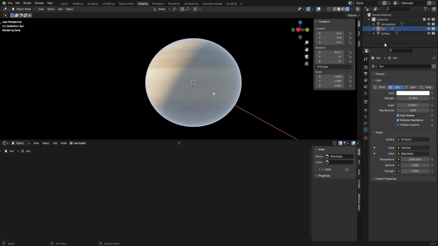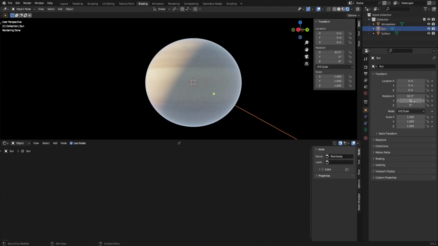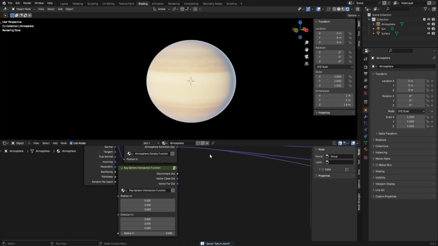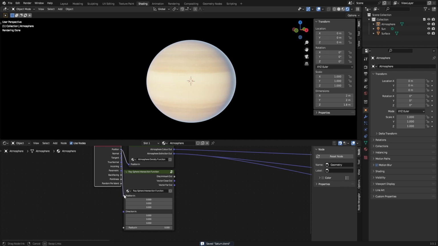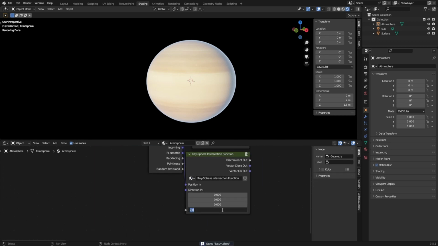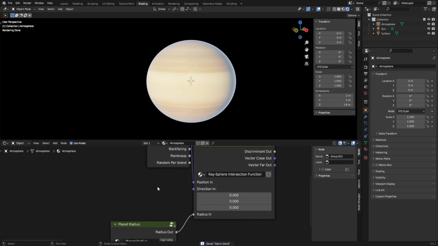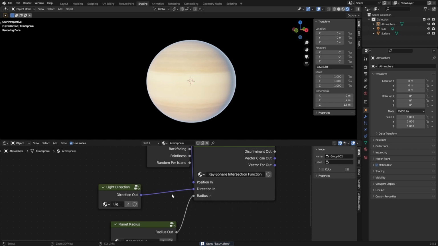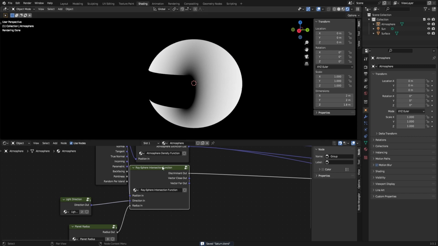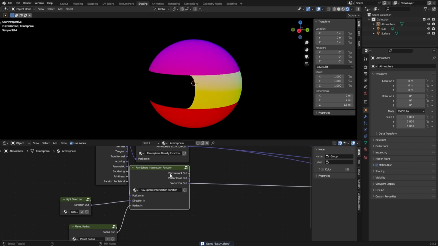But we want an anisotropy scalar as well. And I'll just set this to like 85 for rotation. There we go. So we need to plug the position into the position in, set the radius to 1 or planet radius. And for the direction, we need this light direction node. It'll be in here once you append the anisotropy scalar. Plug the direction into there. So we've got a discriminant, got a vector close out and vector far.